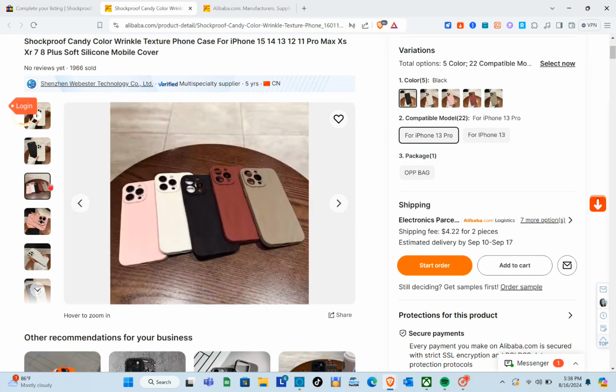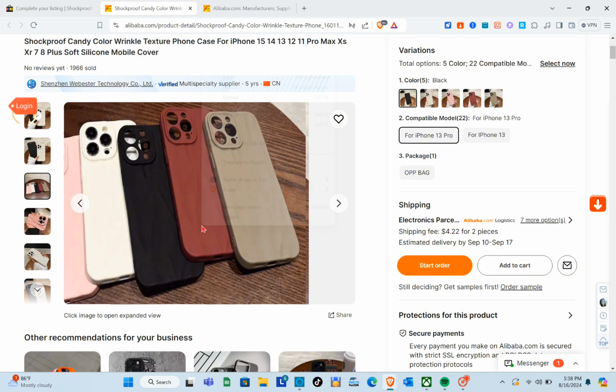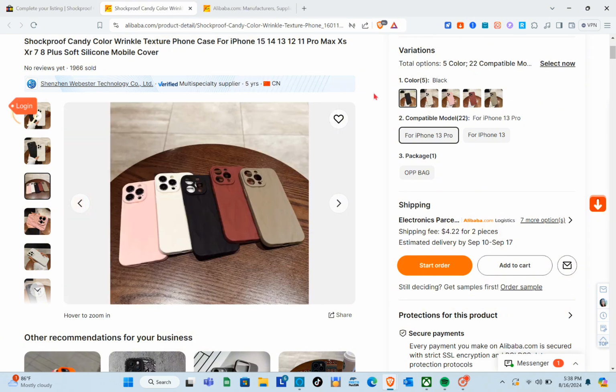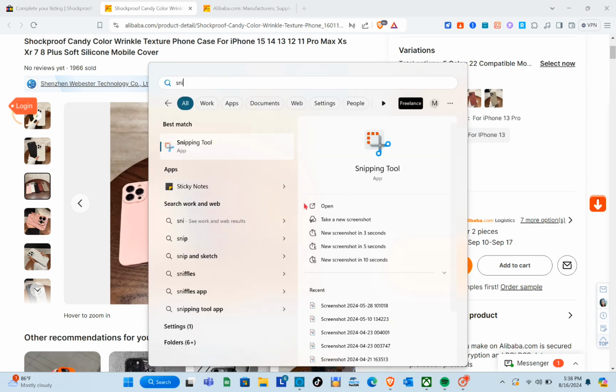To do that, if you have a snipping tool on your PC or laptop, we can use that to take a screenshot of the images. So I'm just going to use the images of this product.